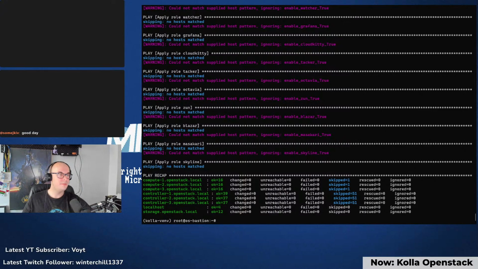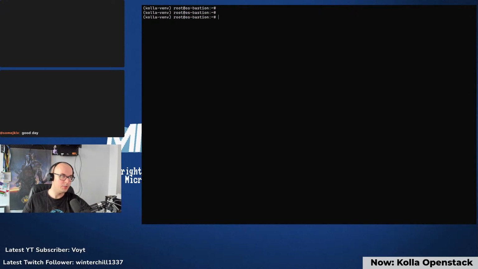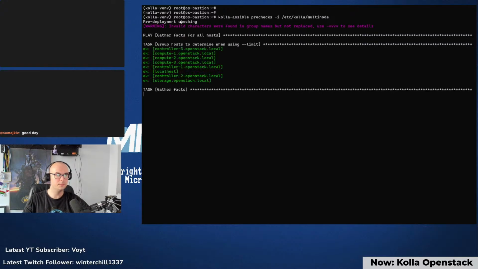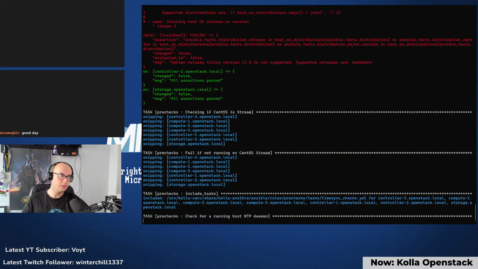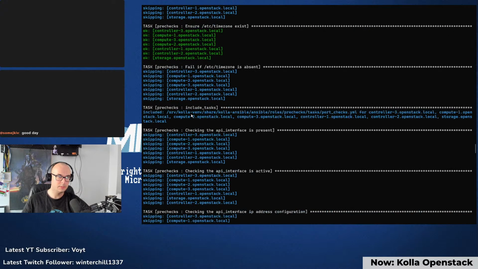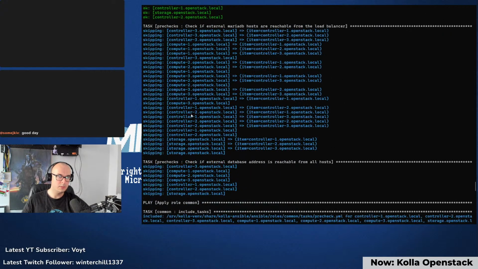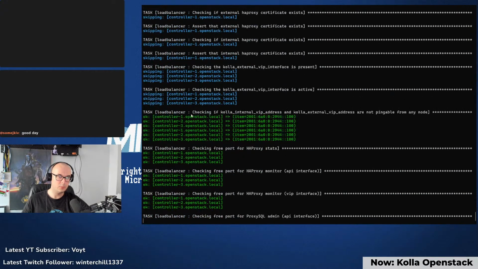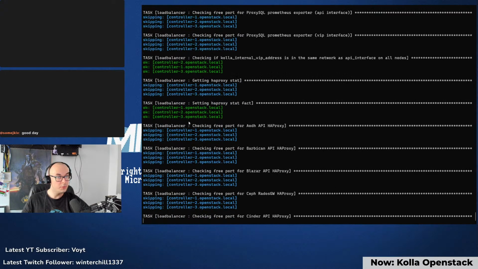Okay, everything is pulled. So now that we have bootstrapped everything and pre-pulled the images, we can now run the pre-checks. What does that do exactly? I don't know. Debian release Trixie is not supported. Where? Which host is that? Jesus Christ, don't tell me I have installed Debian on my storage host. Everything should be Ubuntu.